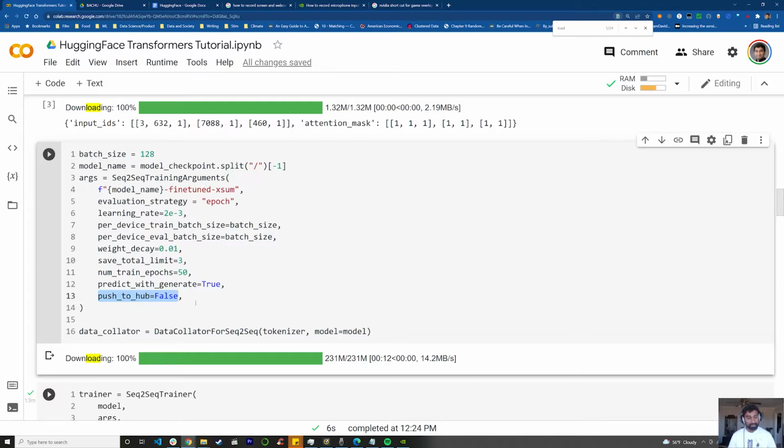Push to hub, I'm keeping this false. You might want to keep it true, but you'll have to log into Hugging Face if you do. The idea is that once it's trained, you can have it directly push the model online to the Hugging Face hub, so you don't have to train this again. You can just pull it from the hub next time you want to use this model. I don't want to do that because I like to keep my copies locally. But those are all the arguments that we are going to put inside this training arguments class, which we'll then put into a trainer.